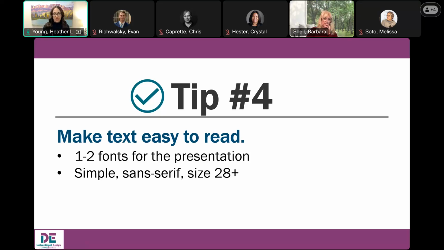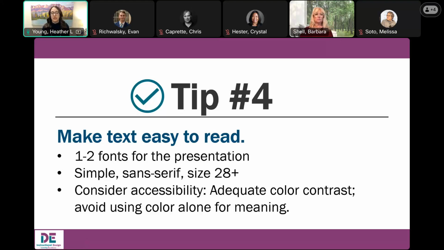And then lastly on this tip is to consider accessibility. Adequate color contrast, as you saw from my original slide today, is really, really important. And we also want to avoid using color alone to indicate meaning. So you can use color to emphasize important words. I have all my tips today in blue, but I have also made that text bold. So it will stand out to you whether you can see the color blue or not.